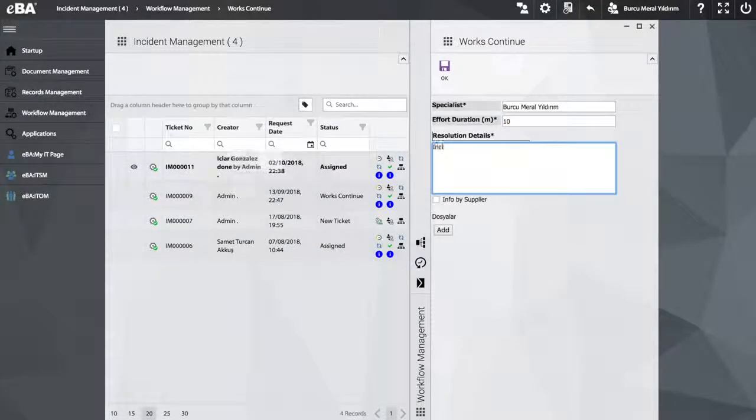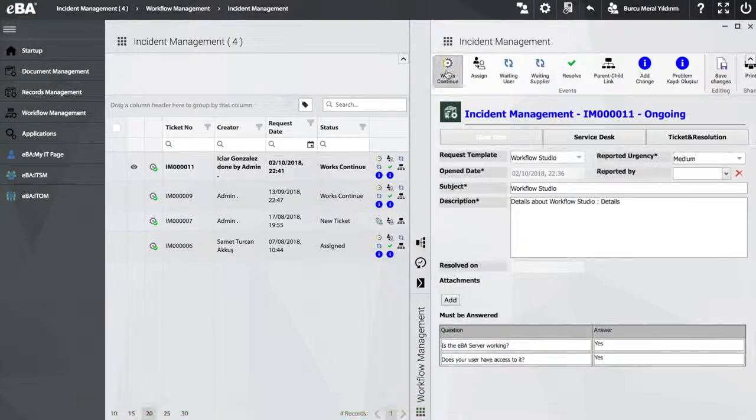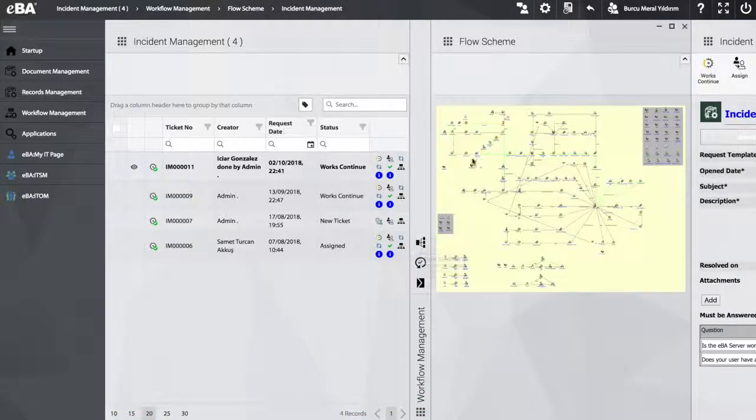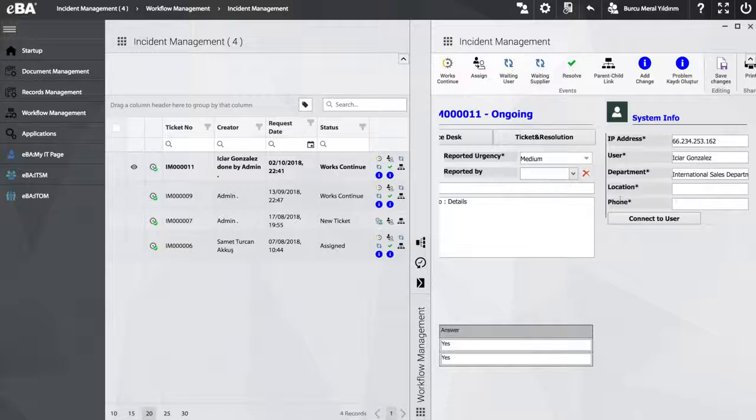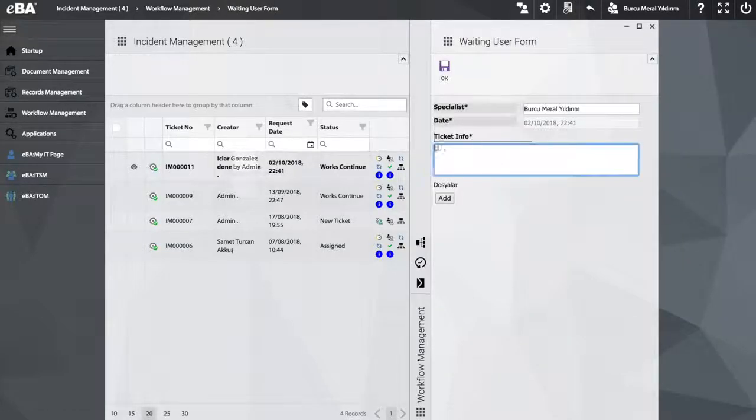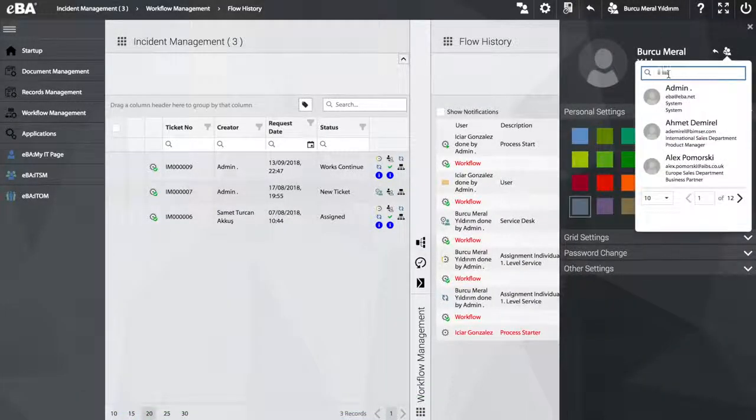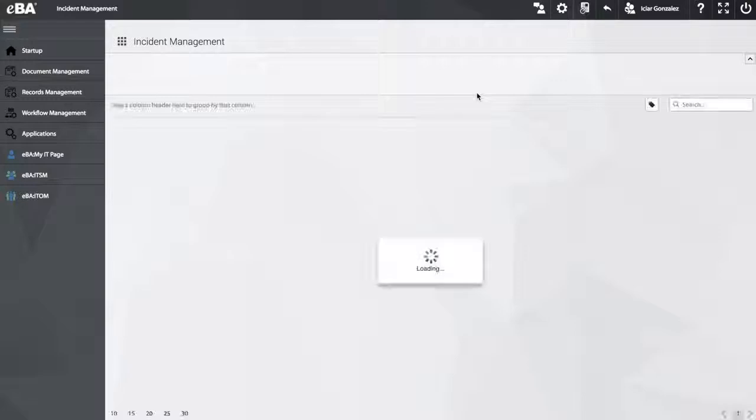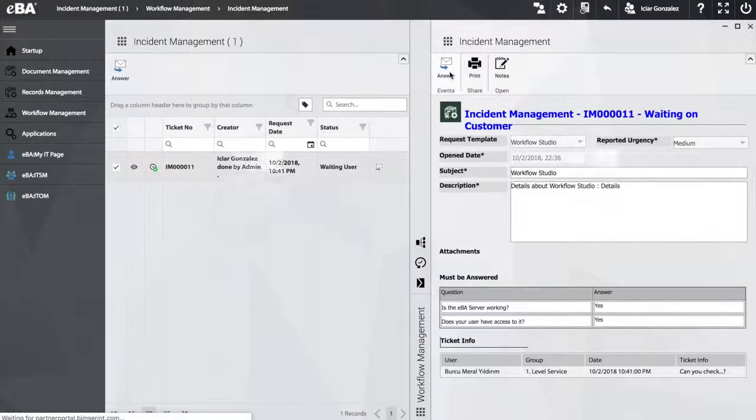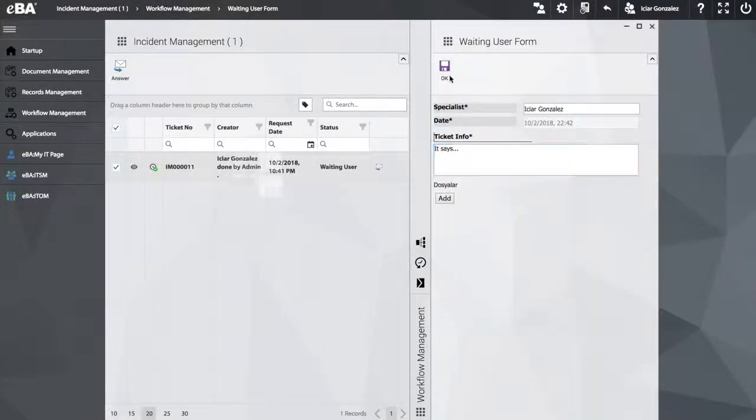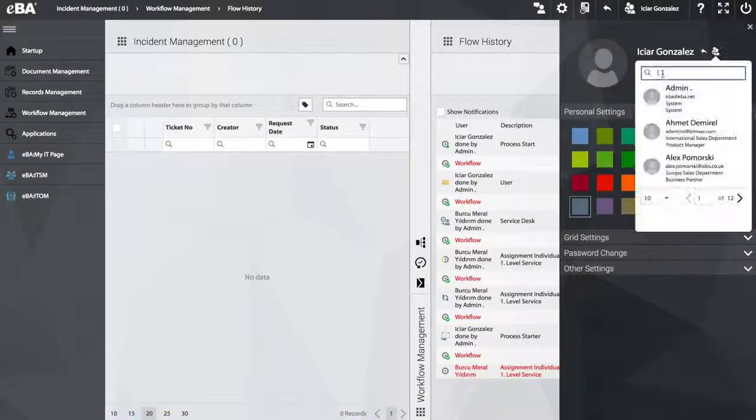Let's imagine I work on the problem for a few minutes and then I have to stop. I could submit an update and the workflow would show that the ball is still on my court. If I needed to ask something to the person who submitted the request, this is how I would do it. As you can see, now it is the turn of the employee who submitted that incident, so I will switch back to the previous user. I can review the question, answer it, and finally hit submit. Let's switch users again.